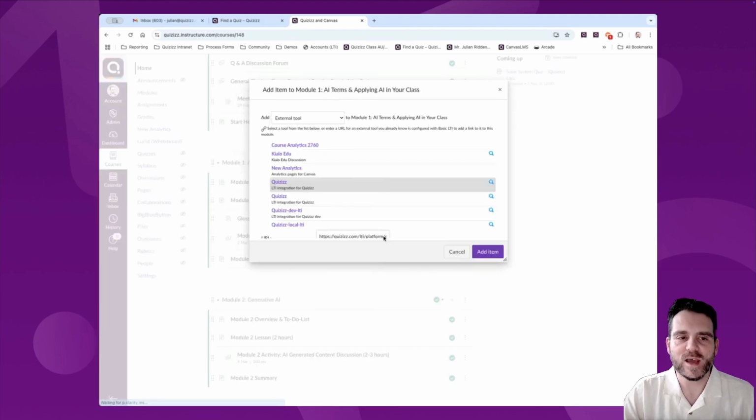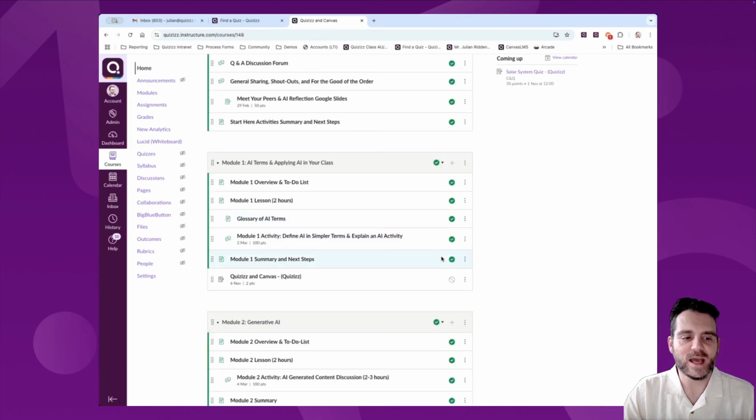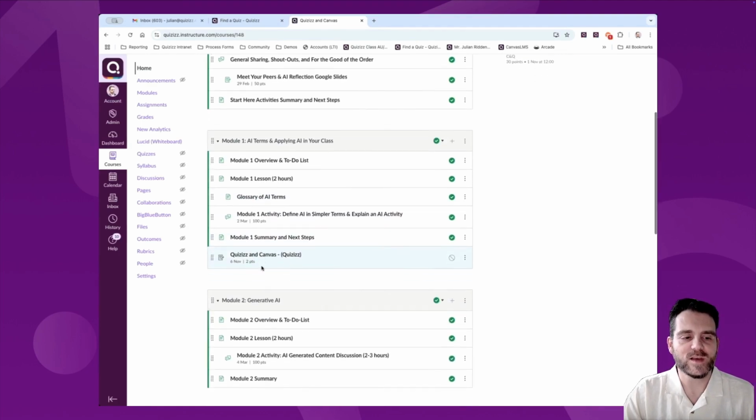And what you're now going to see happen is when I click add item, it has now automatically added that Quizizz and Canvas lesson straight into here. It always helps if you also make sure you hit publish. Please don't forget that step.